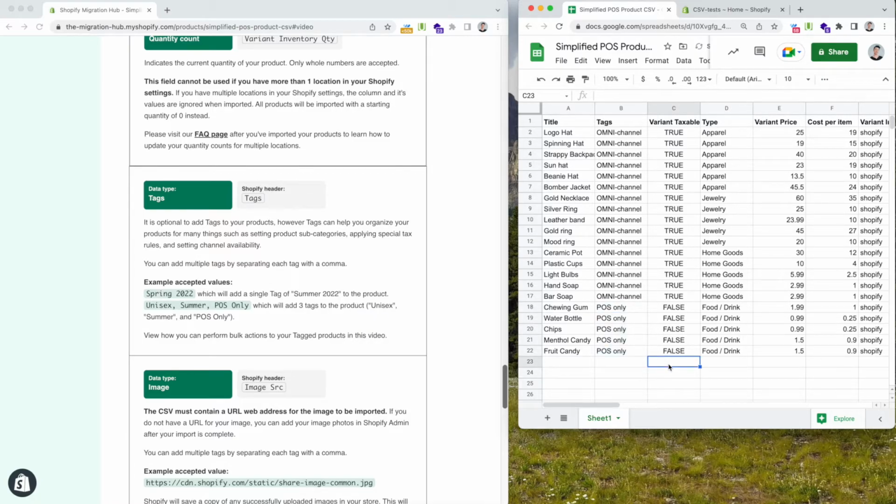So now what I can do after I import is sort my product list by the tag omnichannel and POS only so that I can perform actions in bulk or simply sort out my product list so that I know what I'm looking at. With that, we've completed all of the changes needed on our CSV file, so let's take a look at importing this file into Shopify.